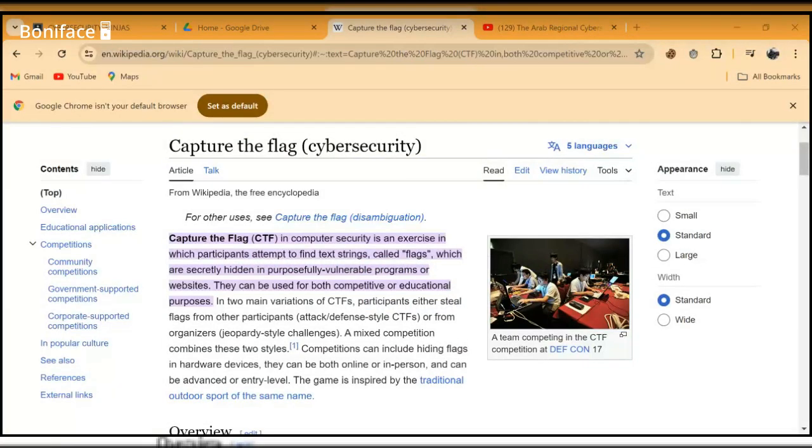Good. Now, capture the flag in a cybersecurity context, just like you've seen on the screen, is an exercise in which participants attempt to find flags. According to what you can see, they said attempt to find a text string. Sometimes it might not necessarily be a text string. It could be anything, but that thing is being called a flag. It's secretly hidden in purposely vulnerable programs or websites.